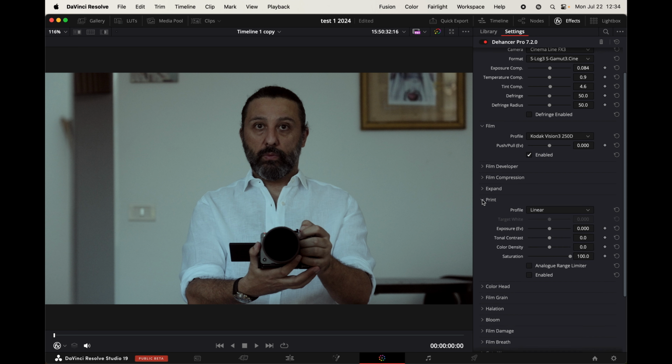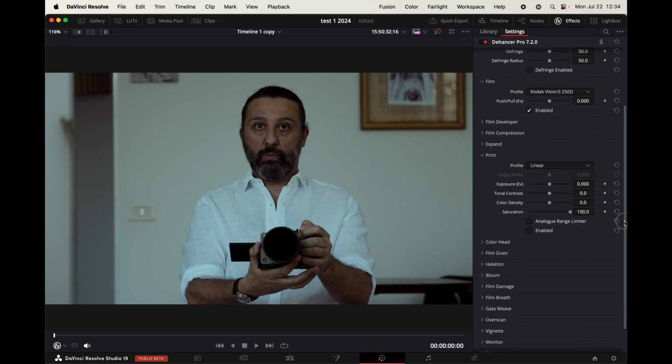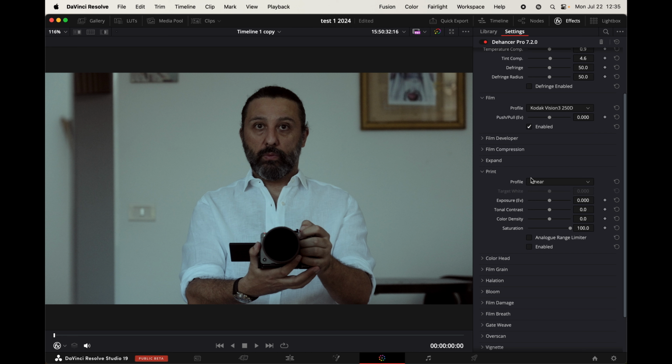We go directly to print, and on print we are now in linear, so we are not applying any print film. Now we choose to apply. Basically we have these two print films: one is Fuji and the other one is Kodak 2383, which is pretty much the standard. I like to check also analog range limiter, which deals with the analog range of a print film, and it softens the roll-off and the blacks are less contrasted.